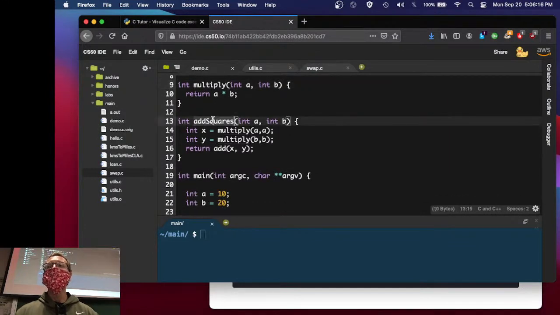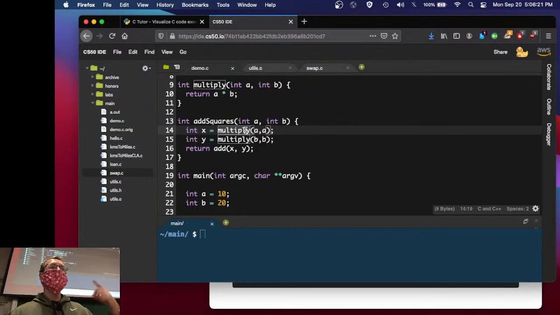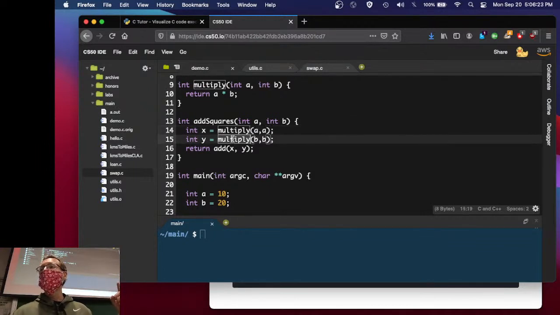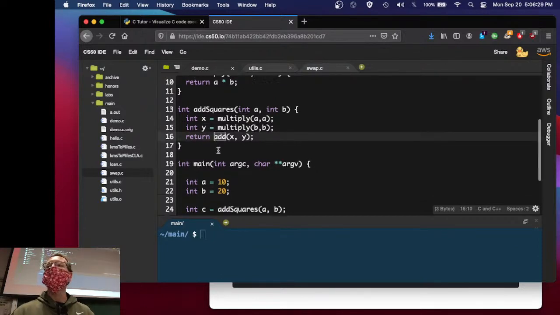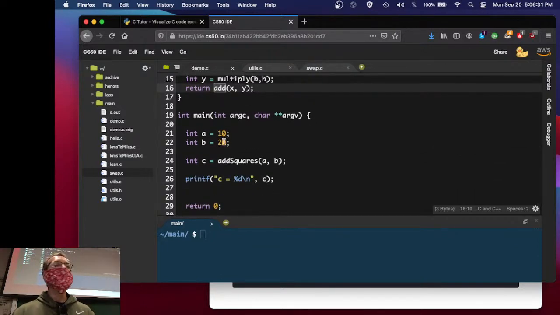And I've got this function called add squares that takes two numbers, multiplies a by itself, so that's going to be a squared, multiplies the other number by itself, so that's going to be b squared, and then it adds them together by calling this other function add. Right? And what I've got in here is 10 and 20. So if I were to add the squares, it would be 10 squared plus 20 squared is going to be what? Math majors. 10 squared is 100. 20 squared is 400. So added together should be 500, right?